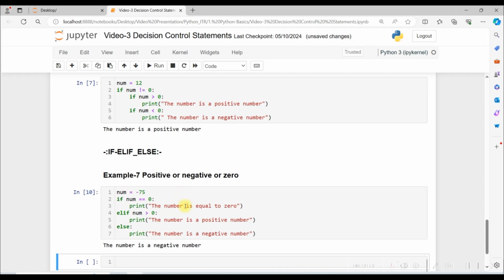So this was the end of the third video, part 1, decision control statements, in which we have seen the if statement. In the next video we are going to see the iterative statements in the Python language.